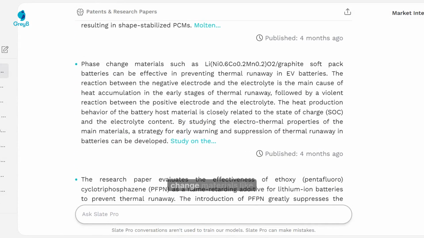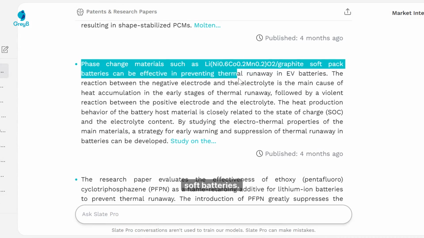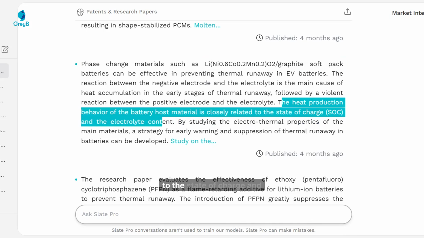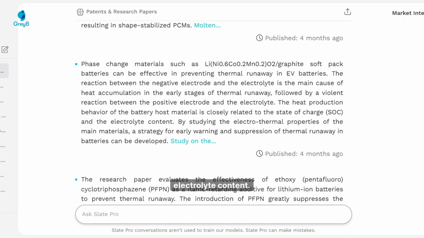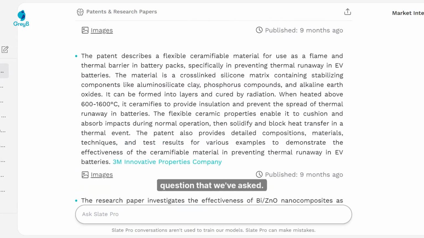Then we also have phase change materials like lithium, nickel, graphite, soft pack batteries, and the heat production behavior of battery host material is closely related to the state of charge and electrolyte content. So a number of relevant solutions to a very specific question that we've asked.